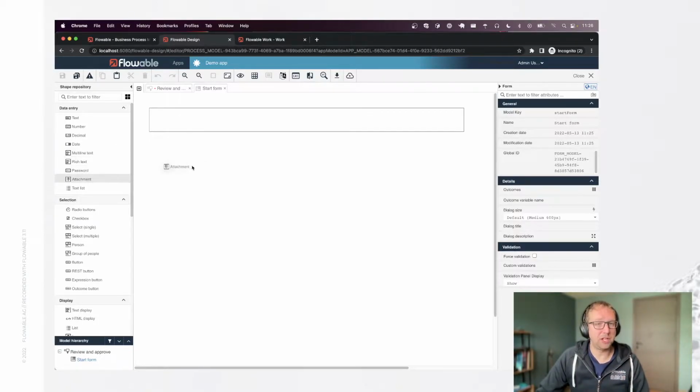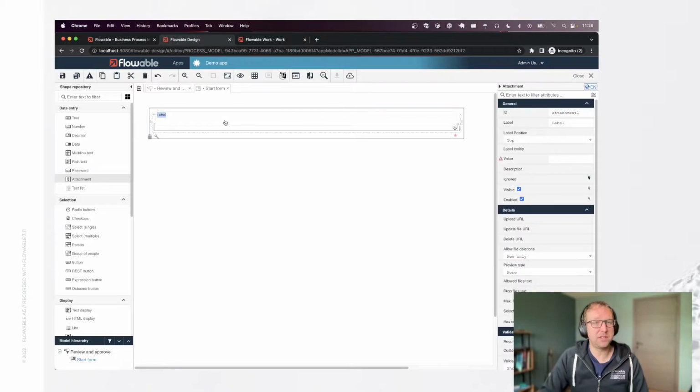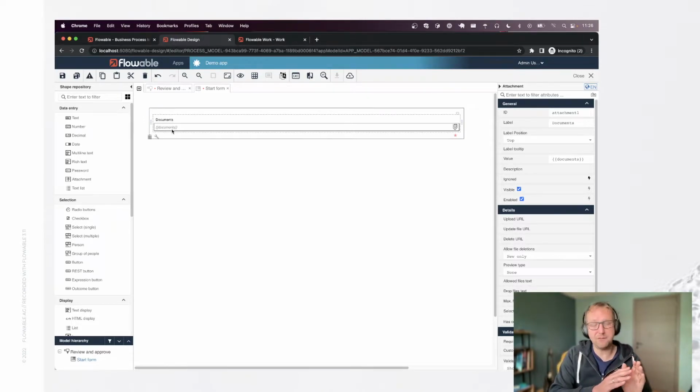So uploading documents is done with the attachment widget. I'm going to name this one documents. And you can see that the editor automatically has bound this to the documents variable. This means that from the moment we start our process instance and every other step that follows, we'll be able to reference or upload the documents through the documents variable. The second thing which I want to do is capture reviewers.